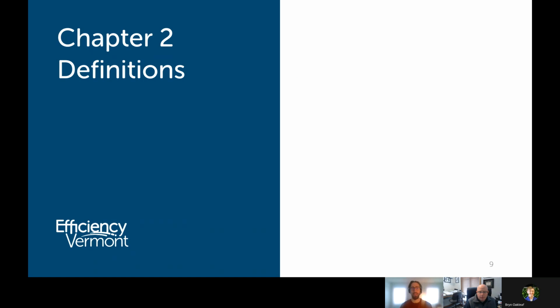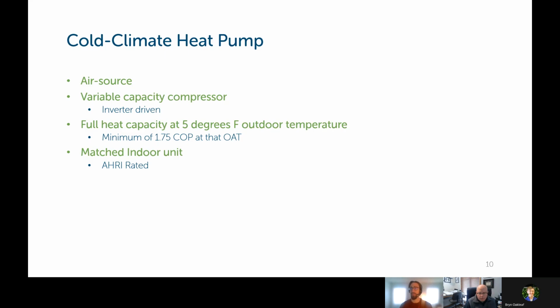So moving on to the second chapter of the code, there's a bunch of definitions. I've included just a few of what I think are the most important ones. So this is cold climate heat pump. They're defining it as air sourced with a variable capacity compressor. It's capable of full heating capacity at 5-degree outdoor air temperature while maintaining an efficiency of 1.75 COP. And that rating is with a specific matched indoor and outdoor unit from AHRI. That's who rates the equipment.